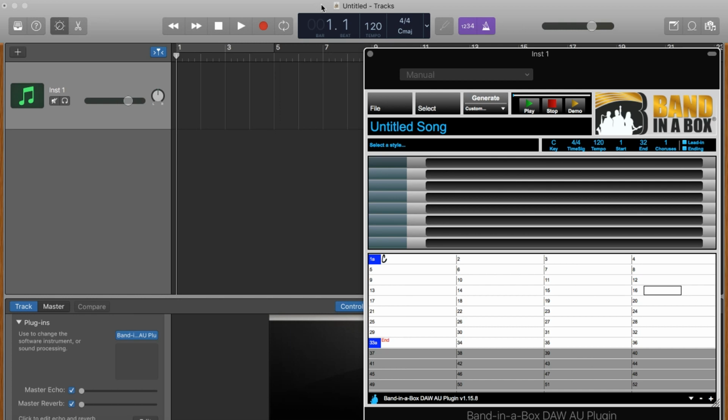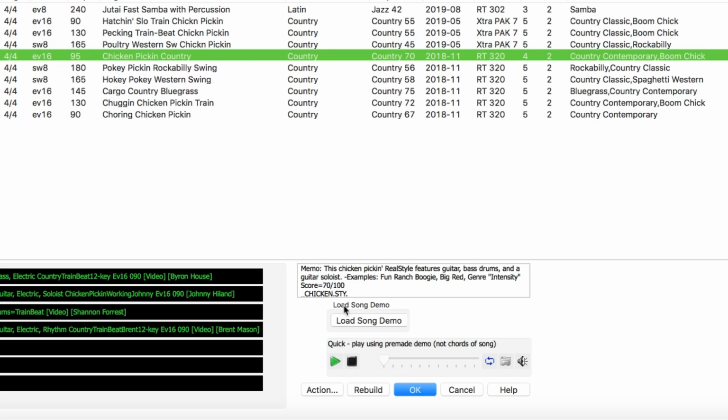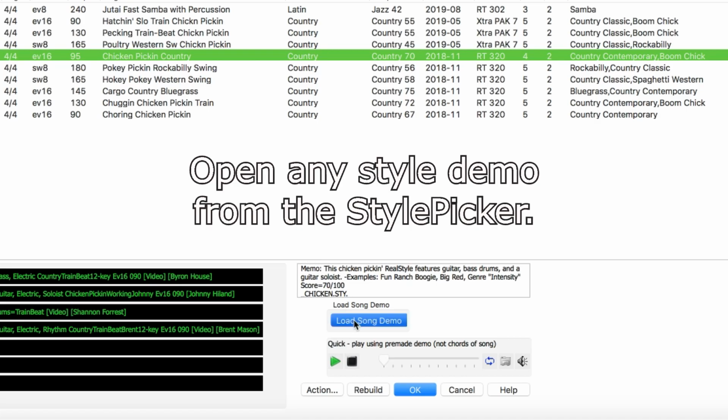In addition to typing in chords, you can open Band-in-a-Box files. Either files you've created right in the Band-in-a-Box app, or files other people have sent to you, or even the demos that come with Band-in-a-Box.